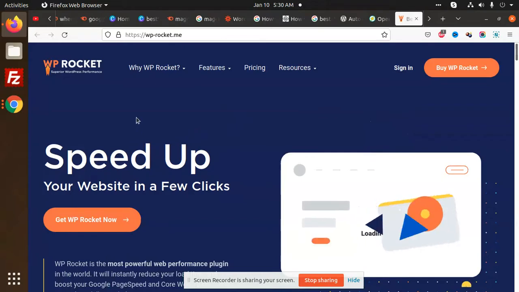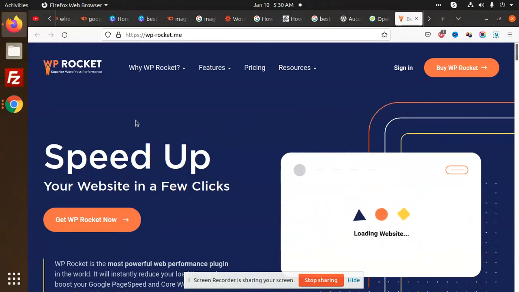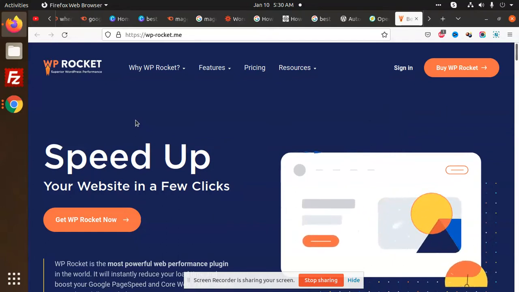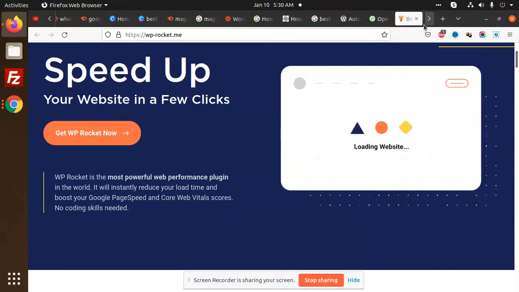Next we have WP Rocket, that is the paid plugin. So you can use that and it will definitely make your website super fast. I have used that plugin and you can use that to get your optimized website.